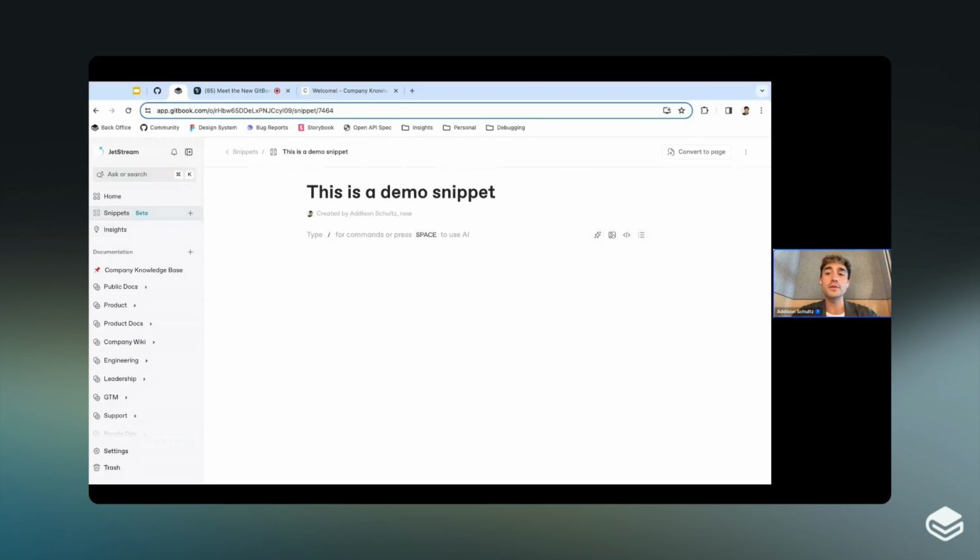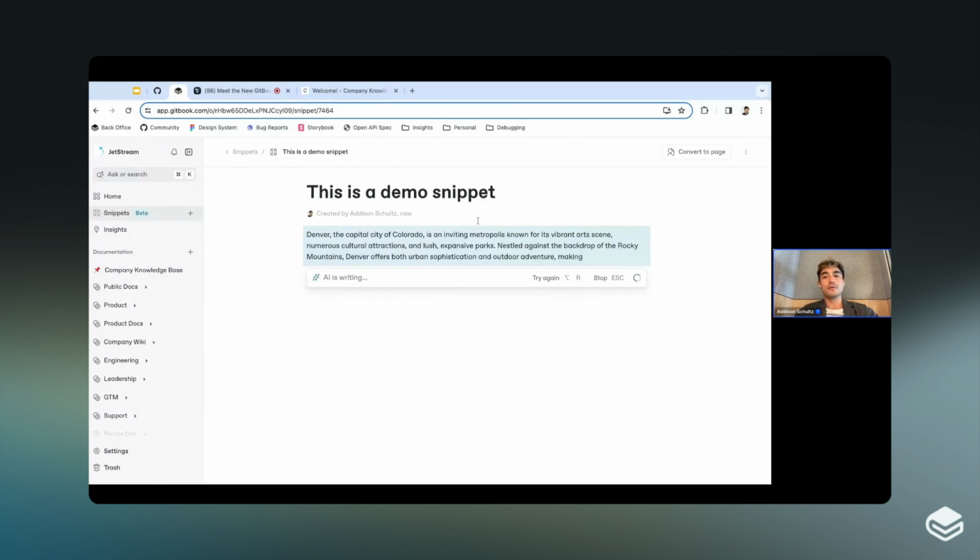So you can collaborate on these with other people. Insert different things like different blocks, integrations. But for this, let's actually use GitBook AI again and say, write a paragraph about Denver. I'm currently in Denver right now, so maybe we can learn something a little bit new. So this is going to generate a demo snippet.